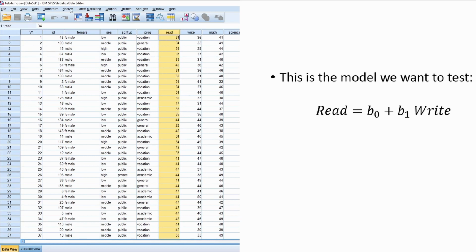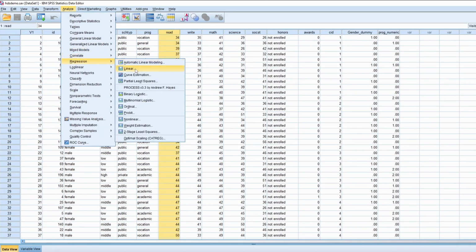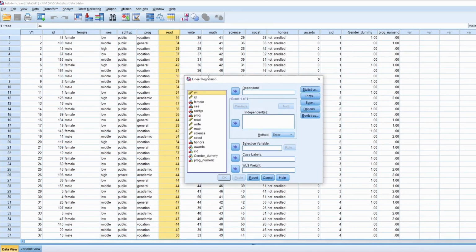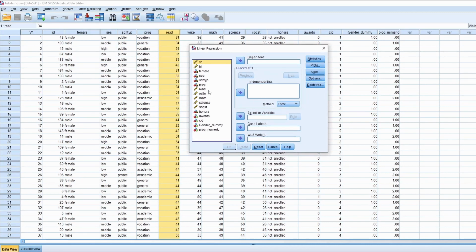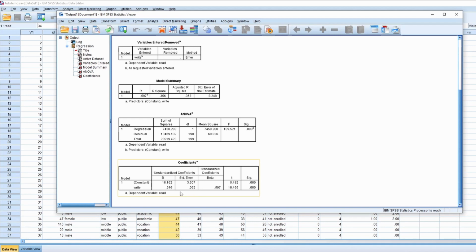So how can I do that? You can click Analyze, then Regression, and then Linear. Then you put the reading as the dependent variable and the writing as the independent variable, and then just click OK. So this will be the output.